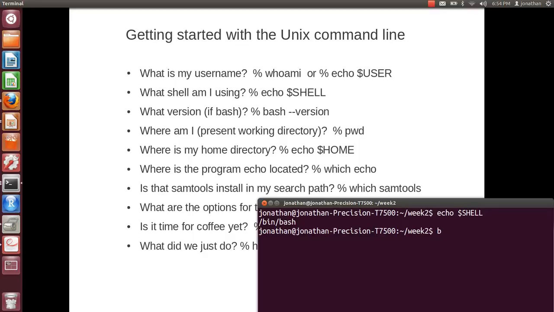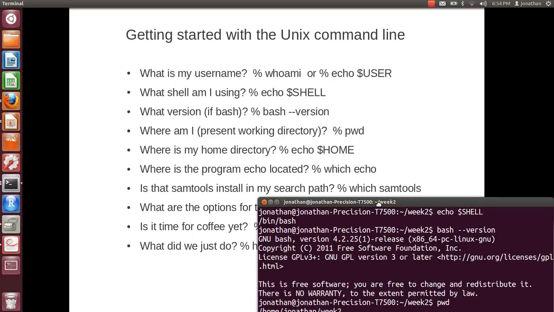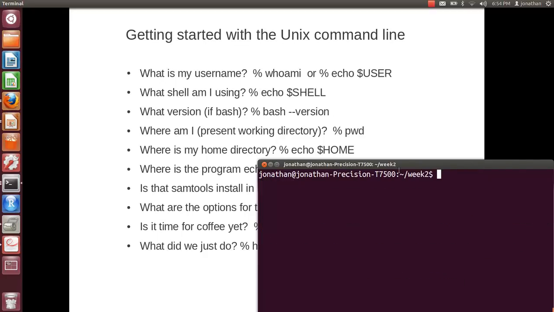We can check the version of bash that we're using. Sometimes versions, as I mentioned, will differ from computer to computer, and so the commands will frequently differ, or their behavior maybe slightly. We can check our present working directory, which is root home, Jonathan, week 2. Just going to keep hitting clear here so I can stay up high.